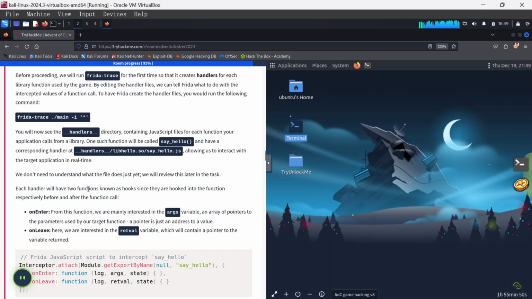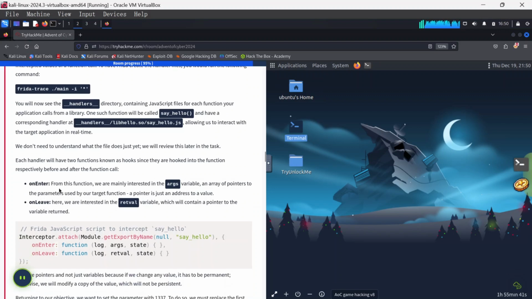Let's cover something very important before we start solving this challenge. Each handler will have two functions known as hooks, since they are hooked into the function respectively before and after the function call. One is called onEnter and the other onLeave. In onEnter, we are mainly interested in the args variable, an array of pointers to the parameters used by our target function. A pointer is just an address to the value. And then in onLeave, we are interested in the return value, the retval variable, which will contain a pointer to the variable returned.